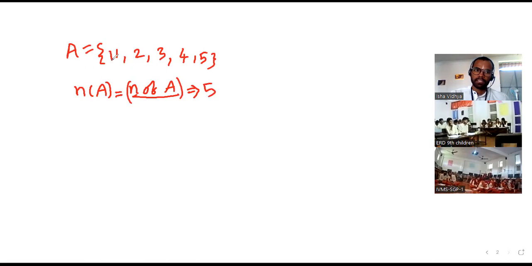Even the first element is 11 and this is 12, this is 13, 14 and 15. Still there are 5 elements. Now here there are some symbols you should use. Symbols mean whether this element is present in this set or not.